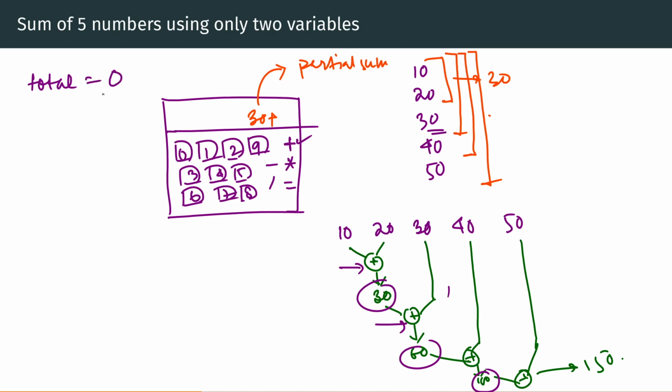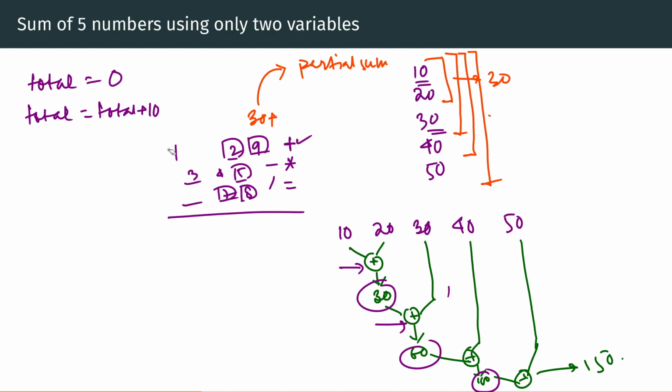equals 0. Now you get the first number from the user, let's say it's 10. What you do is you add 10 to the total. So total equals total plus 10. Let me clear the screen a little bit. Total equals total plus 10. So now the total variable contains 10. That's the value of the variable.